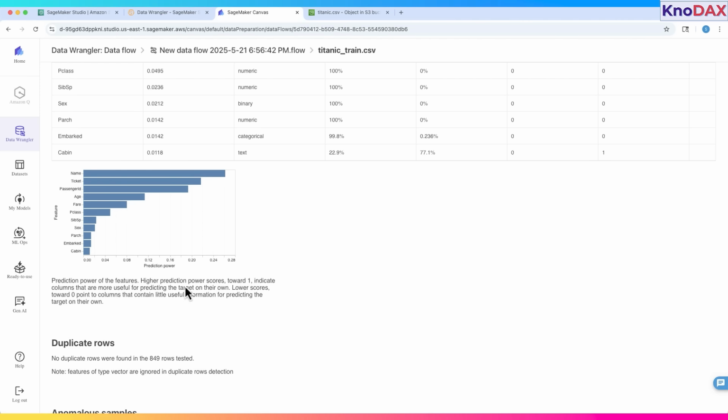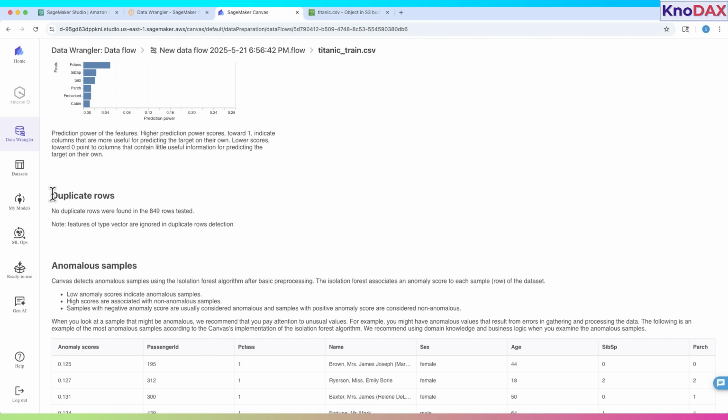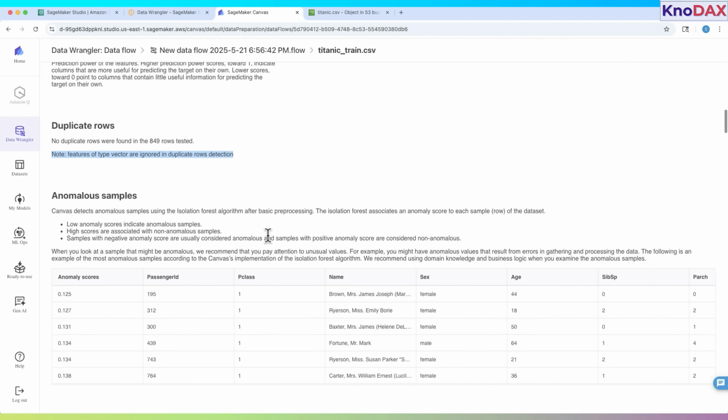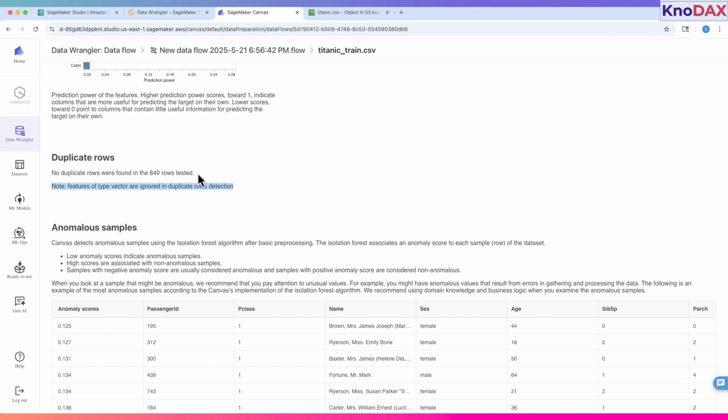Now let's check for duplicate rows. Canvas scanned all 849 rows in the dataset. It found no duplicates, which is a good sign. Note that vector type features are not included in this check. This means the dataset is clean in terms of duplicates.